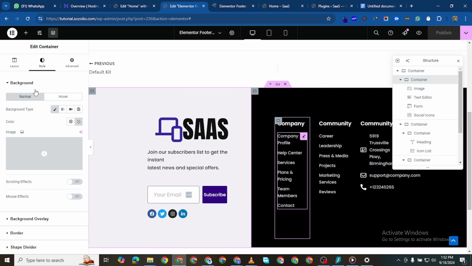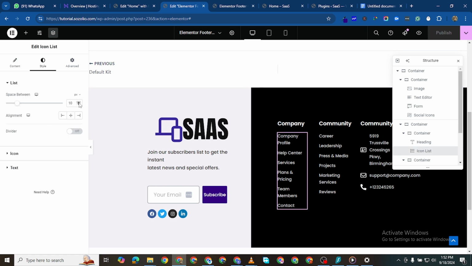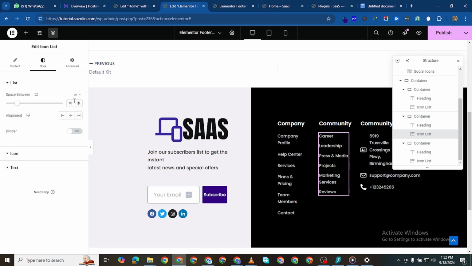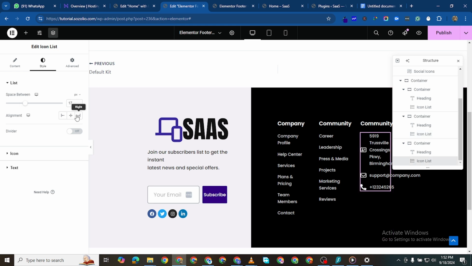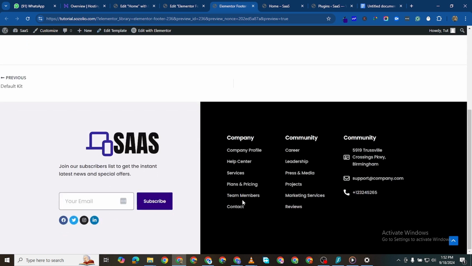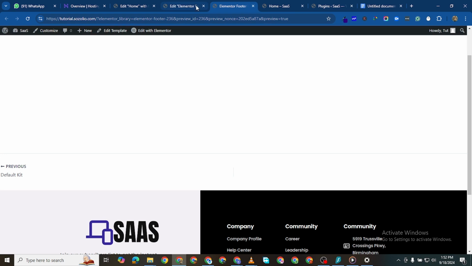For this, I'm going to increase the line height, the space between, to 15. These two, the space between, I'll make it 15. Same here. I'm going to make this one 25. And then if I publish and we check this out on the front end, so this is what it looks like. And I think I'm feeling really, really confident about what we just did.